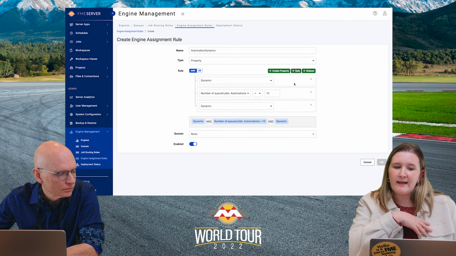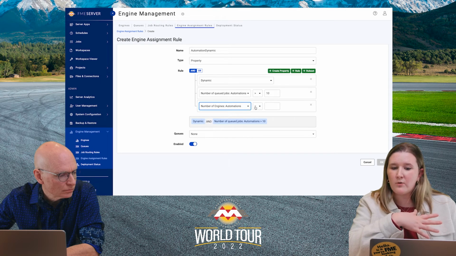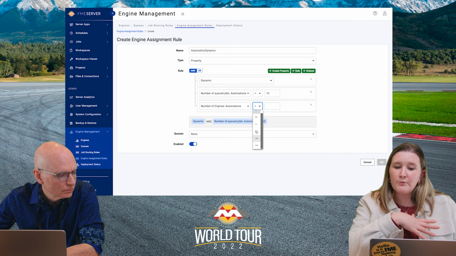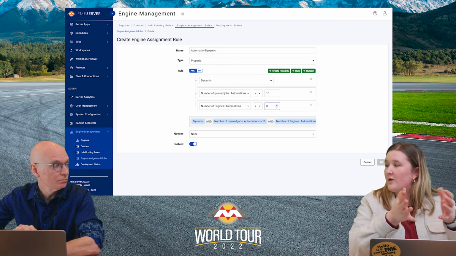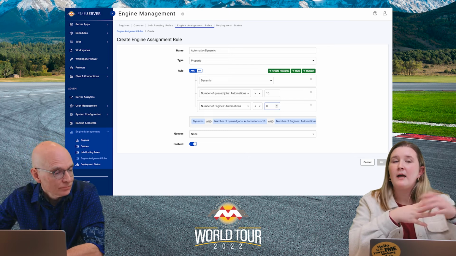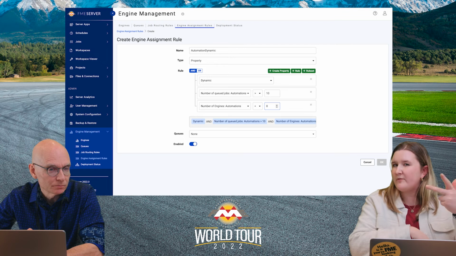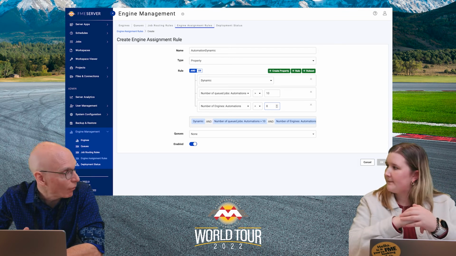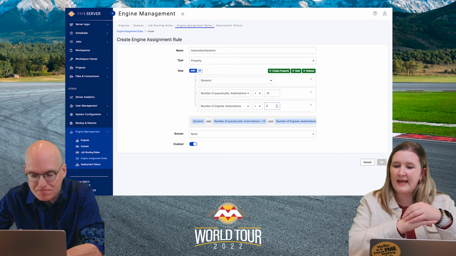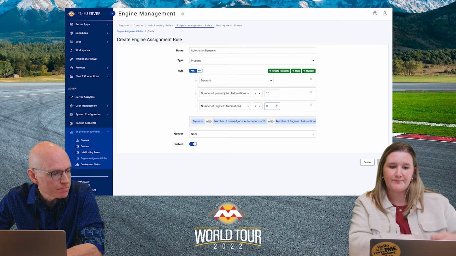Okay. And then I'm going to say, so I want the number of engines on the automations queue to be less than 8. So that means that I'm going to allow a maximum of 6 additional engines on top of the 2 standard engines that I have permanently assigned. So that'll leave 4 of my dynamic engines for use in other processes on my FME server.